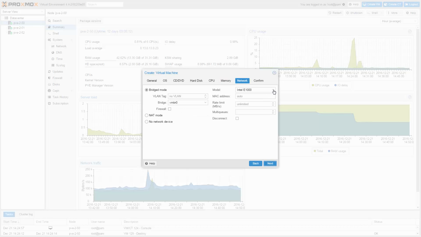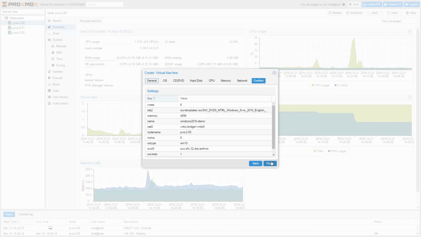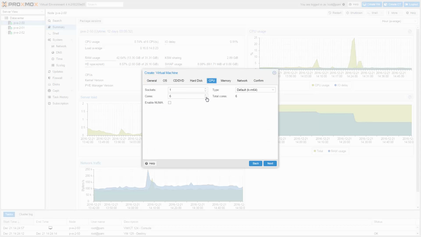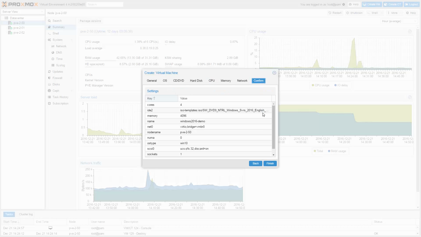For the network, set VirtIO for best performance. And click Next. Review your settings. In case you want to change anything, just go back to the corresponding tab. I change the CPU to 4 cores. Then I simply go back to the Confirm tab and click Finish.